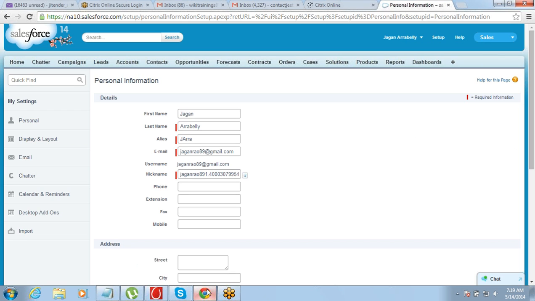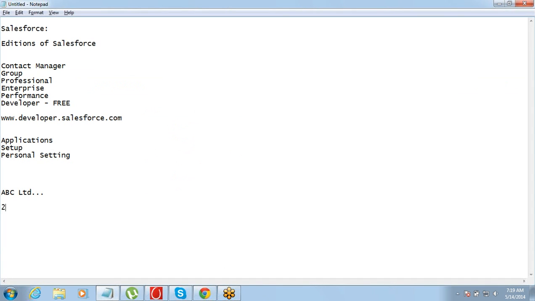So how it works, I'll tell you. This company might have 10-20 users. Let's say this company has 20 users, so they have applied for 20 licenses. So salesforce.com will create one login ID and password and give it to this company.